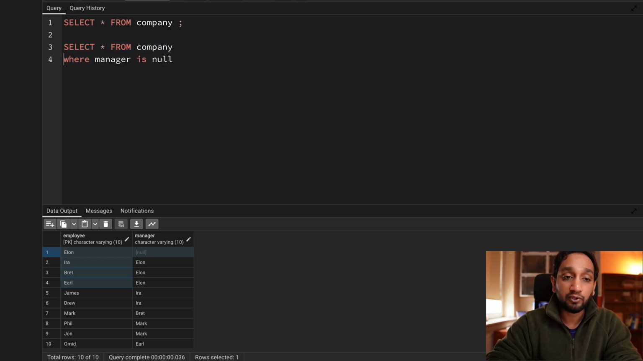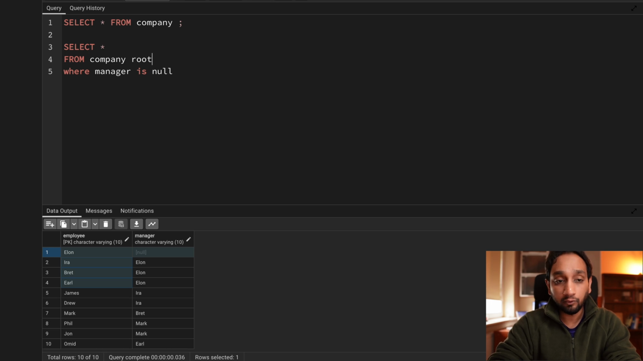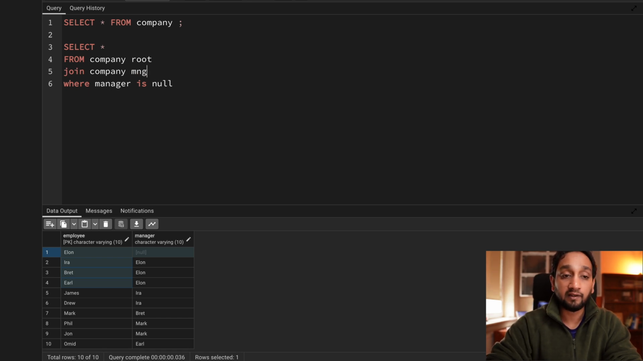Now, in order to do a self join, I'll just write select star from this company. I'll give an alias, I'll say root, to keep it more meaningful. This is my root table. I'll join it with the same table again, but I'm going to give an alias like mng, for managers. Now, when I put this filter condition, I know that my first table here will only fetch one record, right? And from this one record, I just need to take the employee of that record, and then I need to join that employee with a manager field from the other table, right?